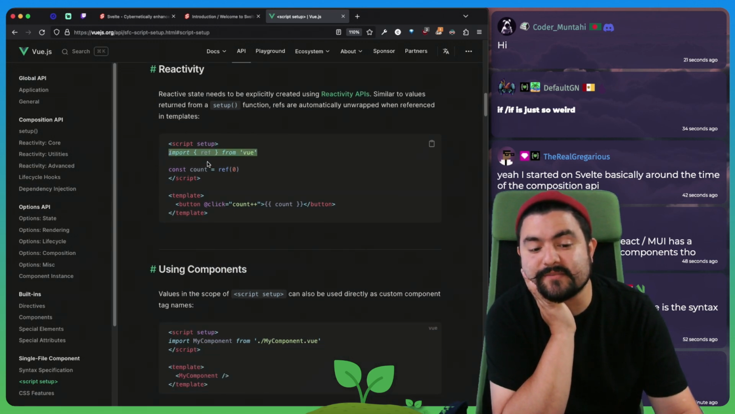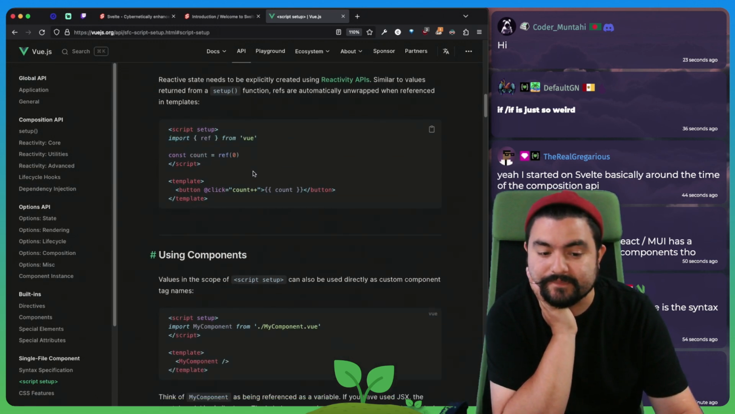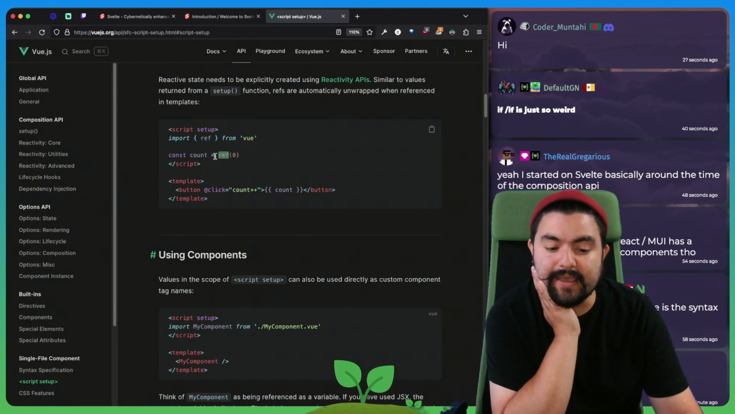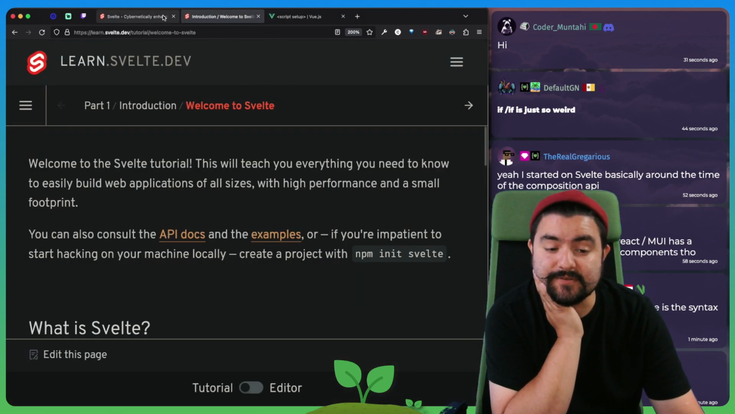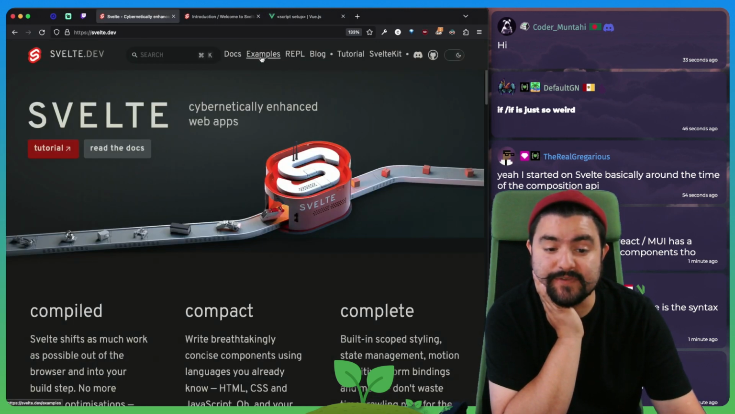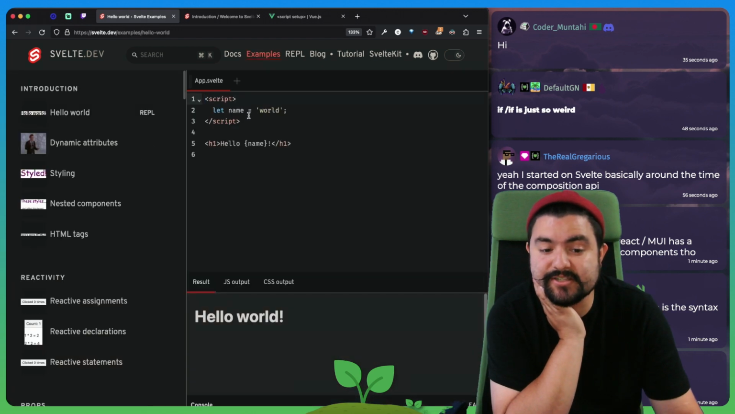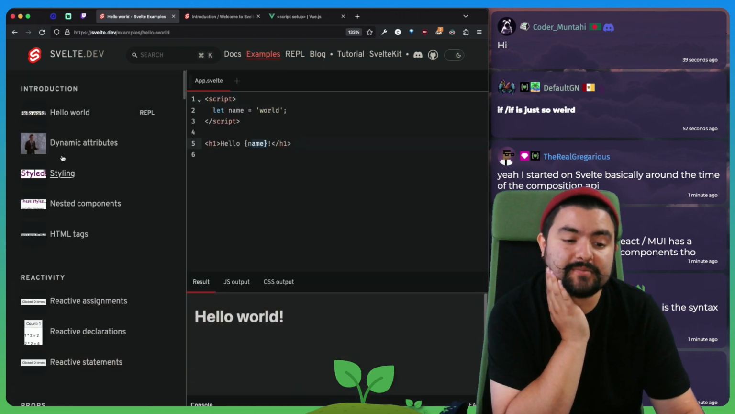But this is the one piece about Vue that's a little bit cumbersome, is that if you want a reactive variable, you have to wrap it in ref or wrap it in reactive, and that gets cumbersome. Whereas if you compare that to Svelte, Svelte just lets you use variables. You literally just have a variable, and this is actually a reactive variable.